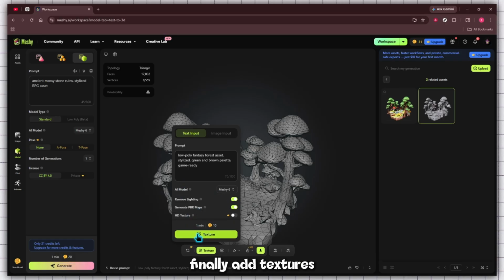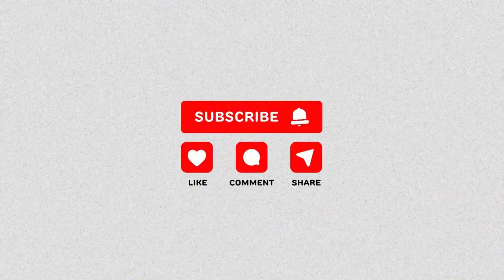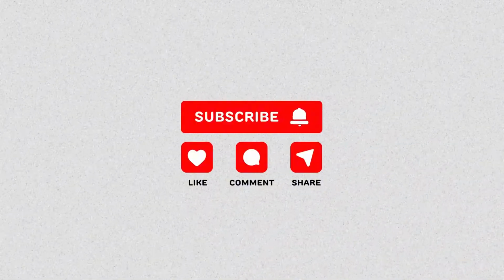Finally, add textures. Use MESHY's AI texturing for stone, metal, moss, dirt, wood, and sci-fi panels. Many creators texture assets separately and iterate until everything visually matches. Check your materials under the same lighting you'll use in-engine to confirm the look is consistent end to end.